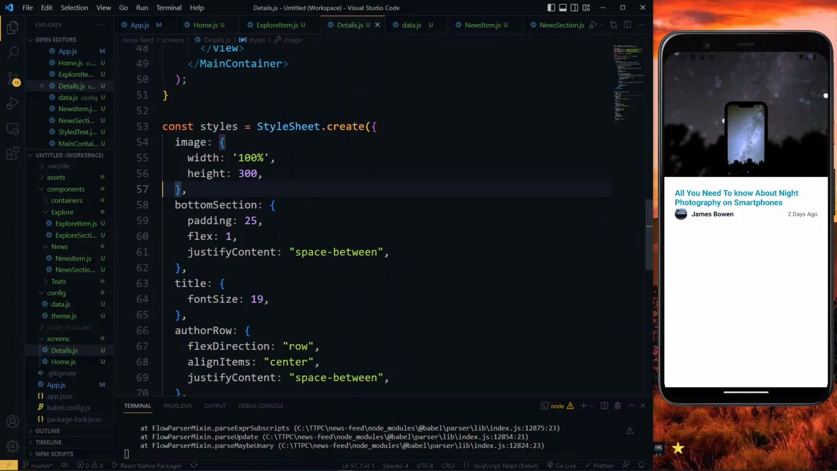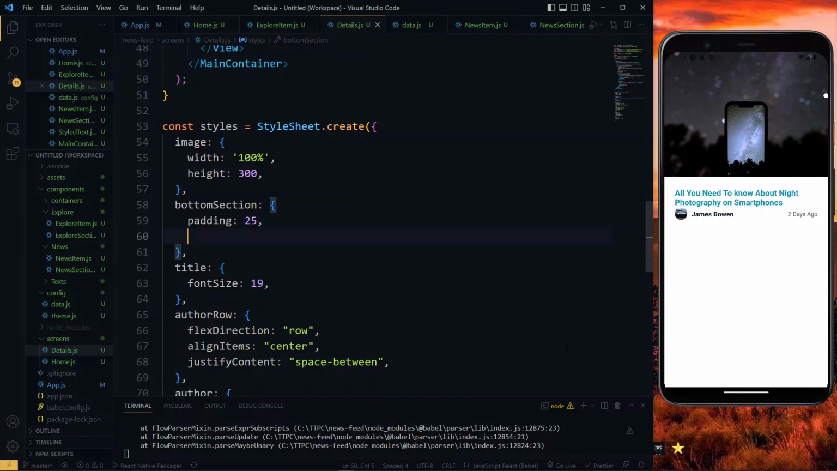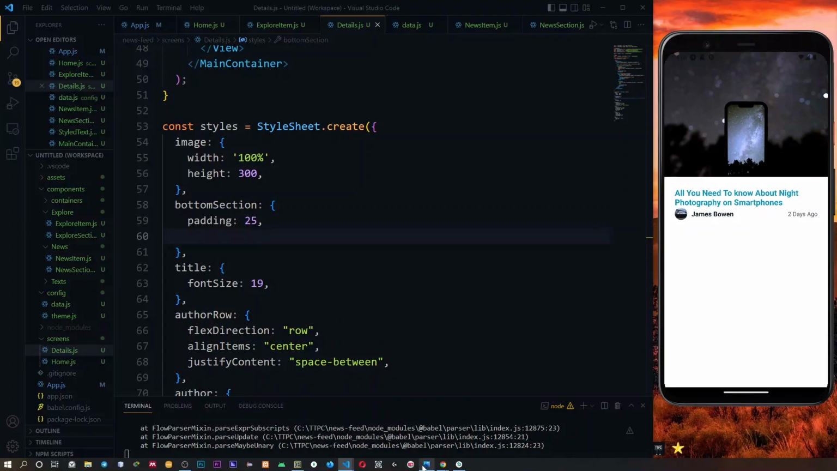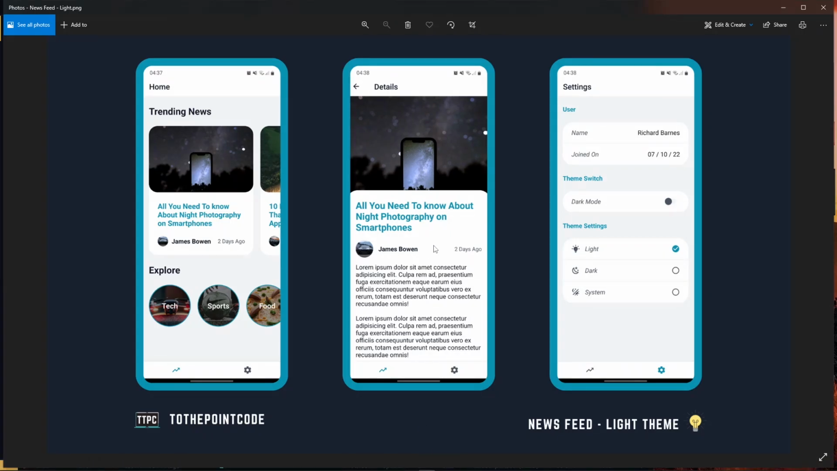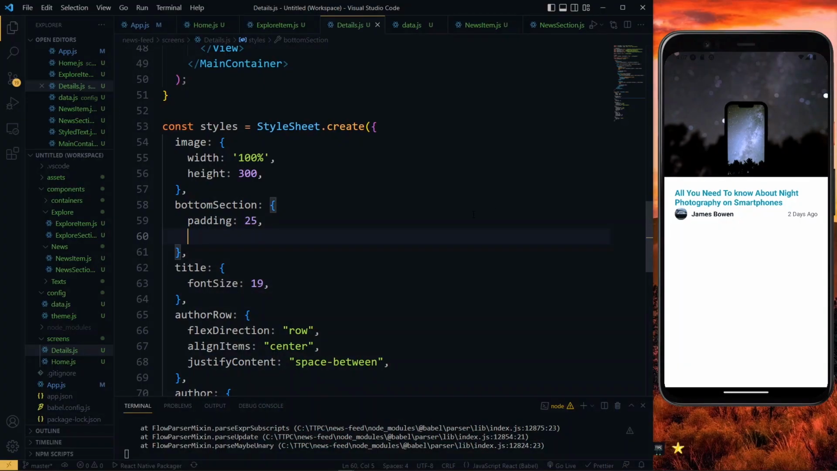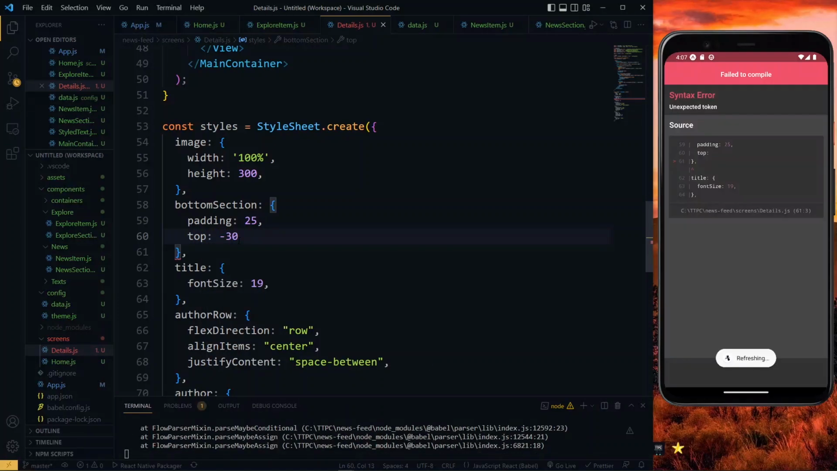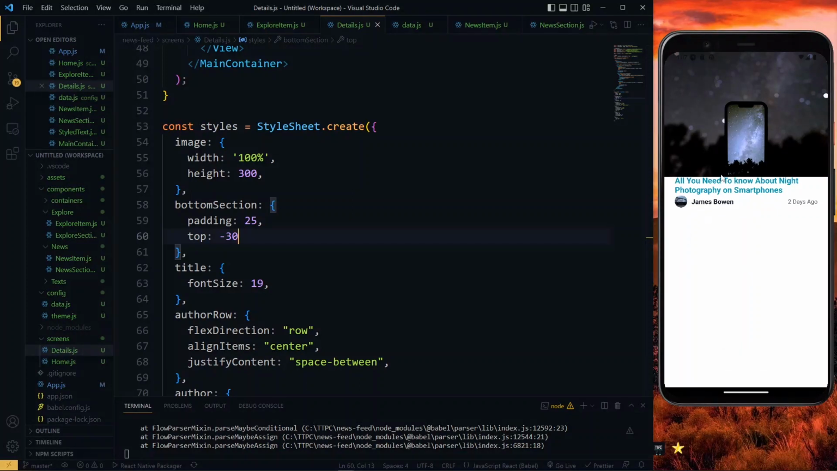Now for the bottom section, the padding will stay the same, but we don't need the flex here, so we can get rid of it, and the justify content. Now if we take a look at the UI, on the details page, the bottom section goes up a bit onto the image, so let's look at how to implement that. To do that, we start by giving it a top property, and we set the value to -30. And this will push it up a bit.